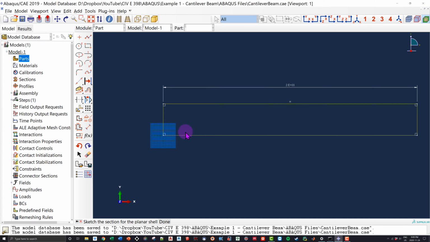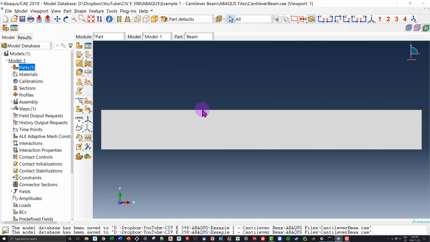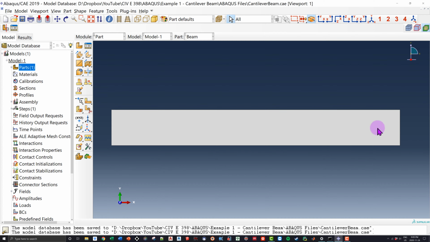Alrighty, so this is exactly how we create our parts, and lucky for us, we only have one part. So once we're done creating this part, it says sketch the section for the planar shell. All we have to do is click this button right here that says done. So if I click done here, as we can see, I now have my beam.